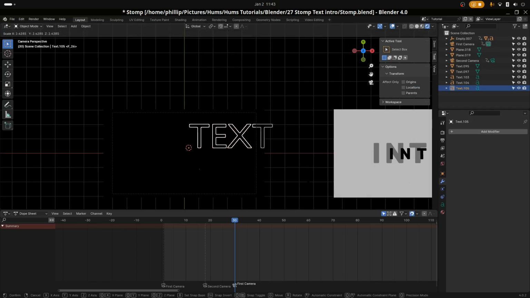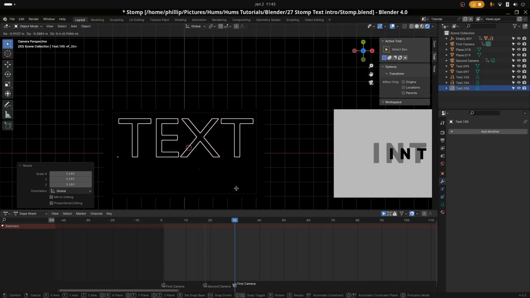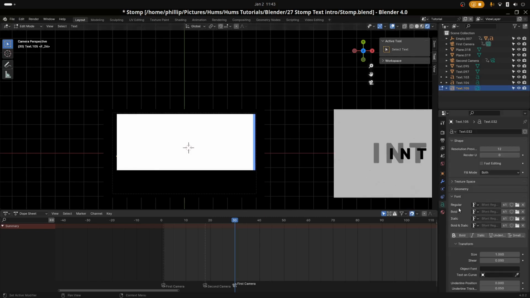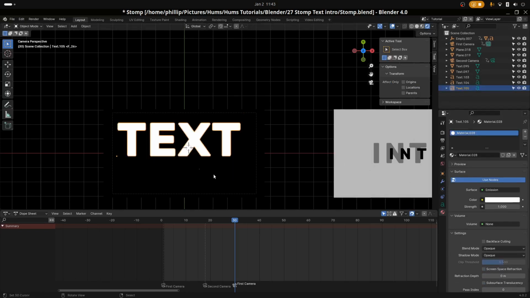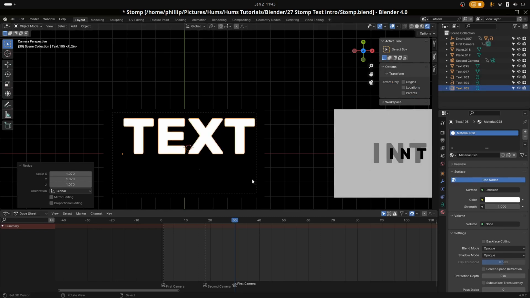Alright, we can't see the text material because it shows up as black and we have a black background. So what we're going to do first is change the font, and then change the material. We're going to give the material an emission, and the default emission color is white, and that's the color we want. So if we scale it up, we want it to cover the entire width of the camera.